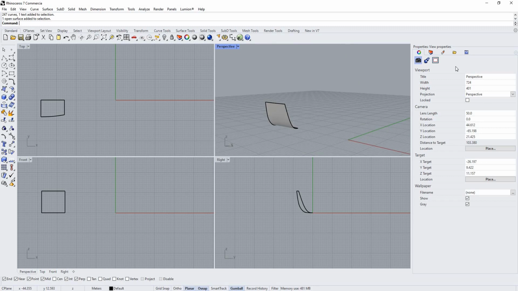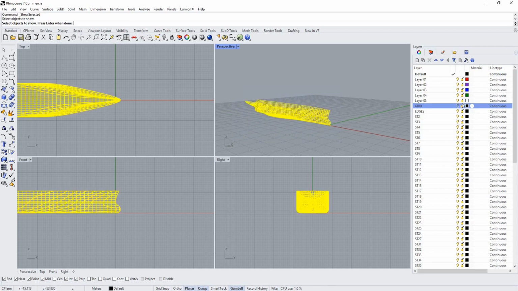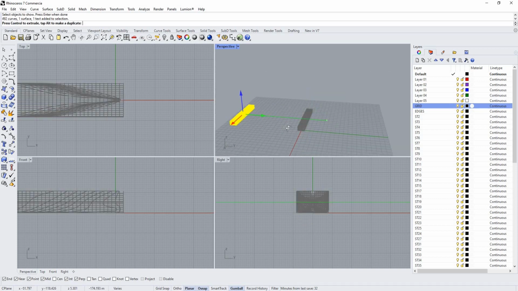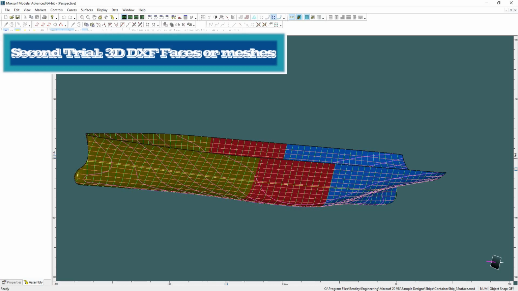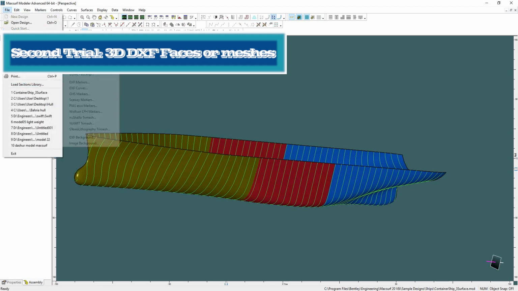Alright, so let's unhide all of it. Okay, and I'll move this away. So this is the first way. The second way to do it, I'll go here. Let's just hide all of these, and I'll go to File, Export.